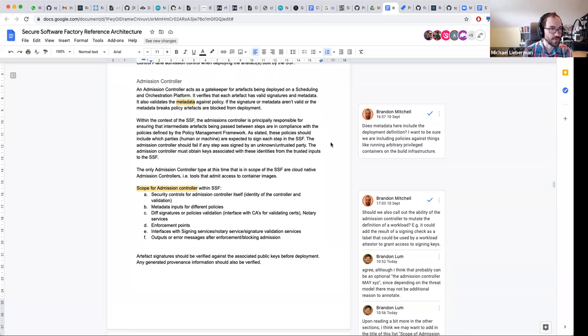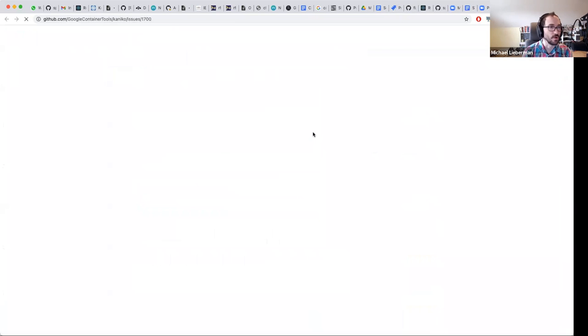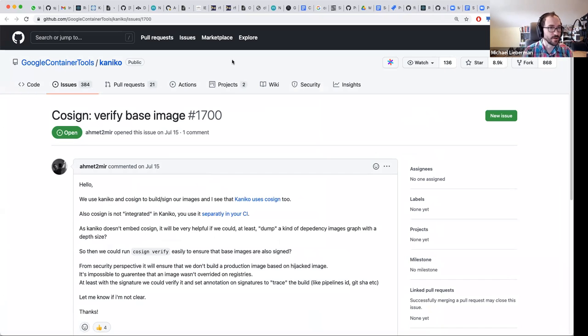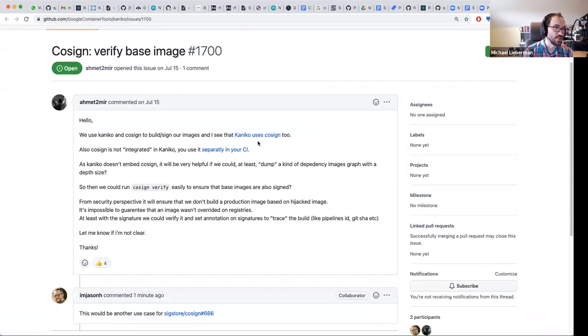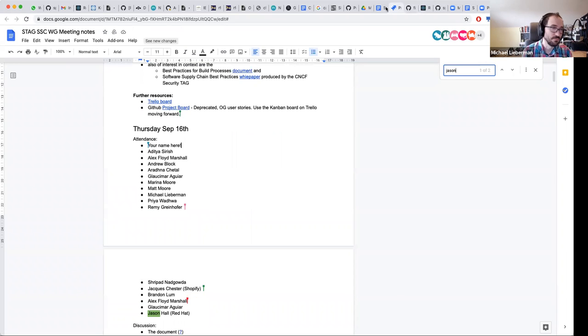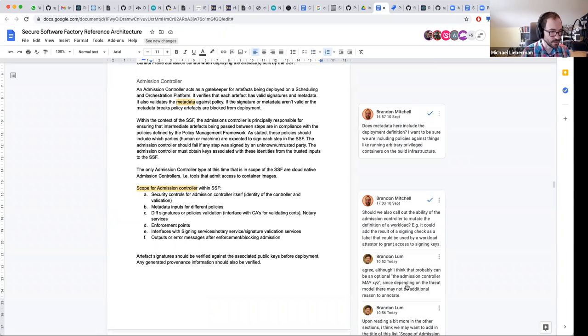When it comes to other things, let's say I'm using a Rust builder, okay, is Rust signing their images? If not, what do I do? I think we just need to specify that if there is no signed builder image that you trust, then you need to generate that image yourself based off of something that you do trust. Just my two cents there.